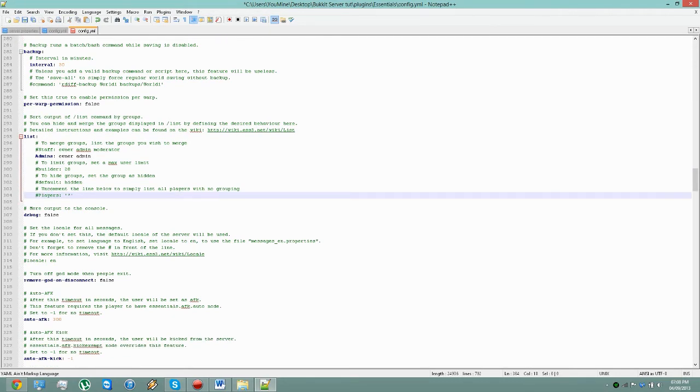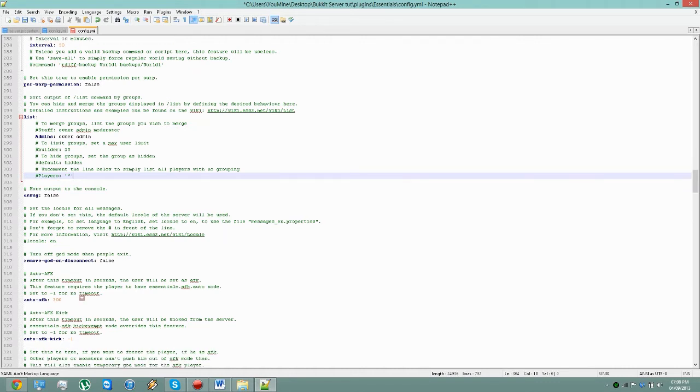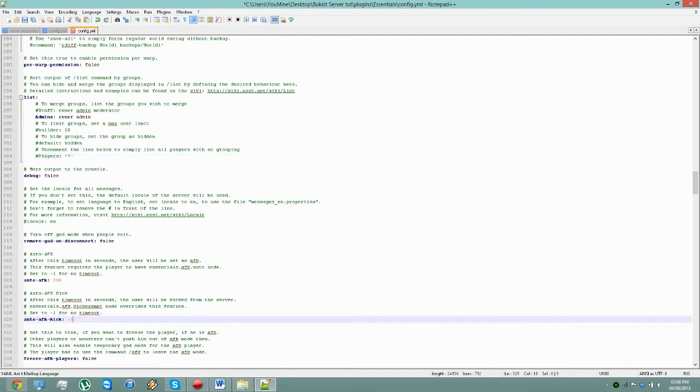Remove God on disconnect. That's self-explanatory. If you have God and you leave the server, then God will be disabled until you come back on and type the command. Auto AFK: after what amount of time you don't move, it'll set you to AFK, sorry. This one will kick you. If you set to -1, then it doesn't work. But if you're AFK for like 20 seconds, you can set that, then it'll kick you from the server.